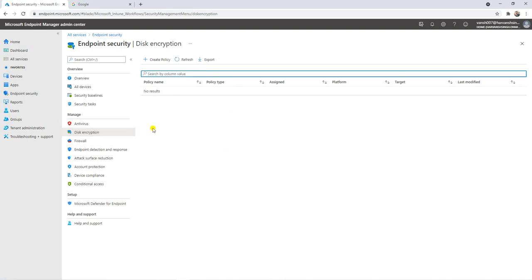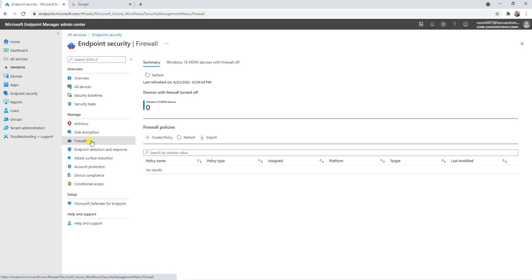Encryption you can also check from here. If you encrypted your disk, and you want to create a policy for this disk encryption, you can check it from here. And this is the firewall, which is the main important policy. You can create a firewall policy here, but I would suggest it is better to create it in the Defender console only. That will be better.